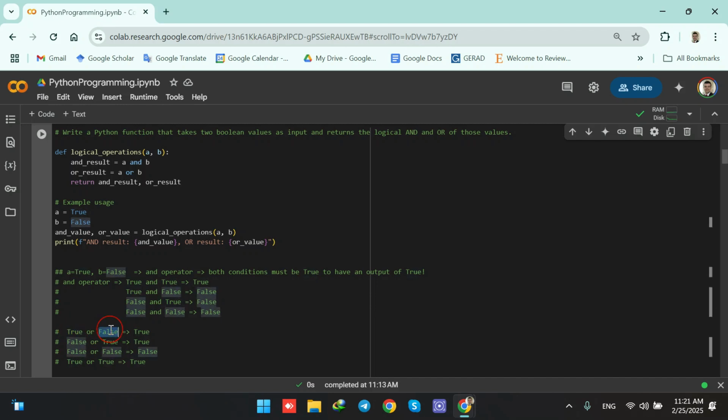So we are having true or false, because we are at least having one true, the output is true. False or true, the output is true. False or false, the output is false. And true or true, the output is true. So this is the review of AND and OR operators.